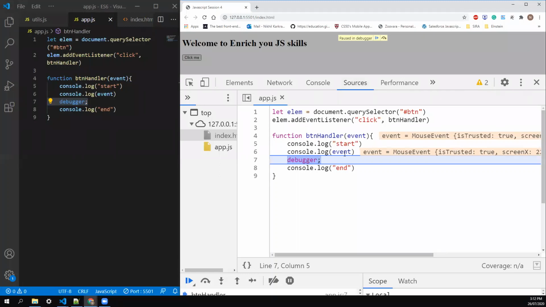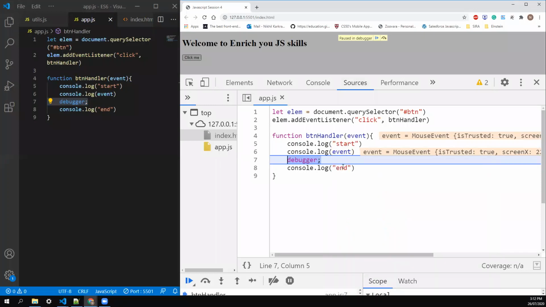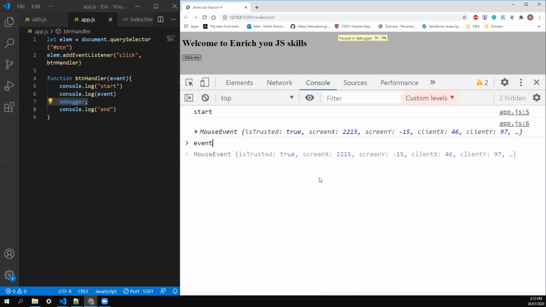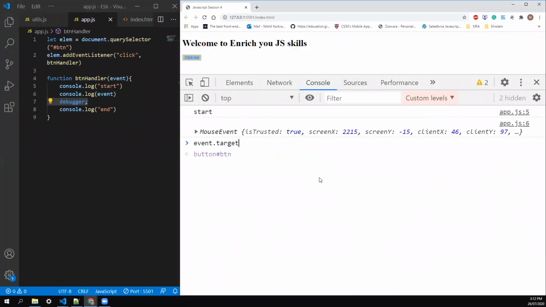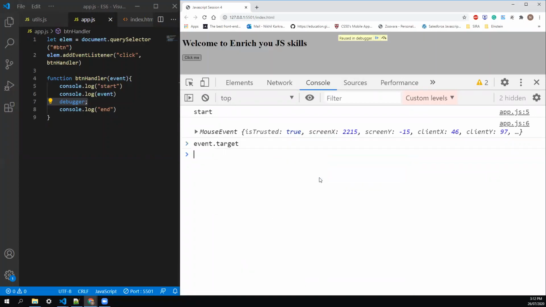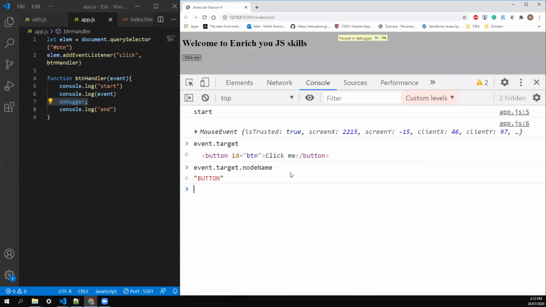keyword. And now you can hover over the event, you can play around with the event if you want. Event has many things, like target. The target is from where the actual button is, so it gives us the button syntax. You can pick up the node name, and that is the button. So this is another way of debugging.